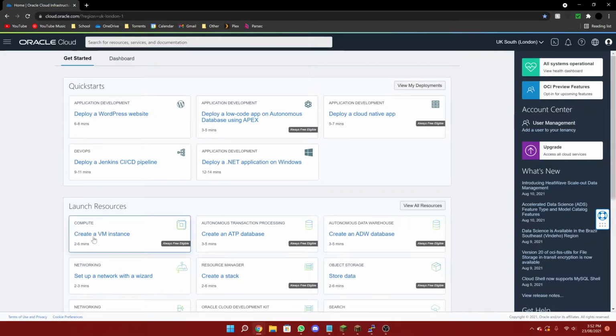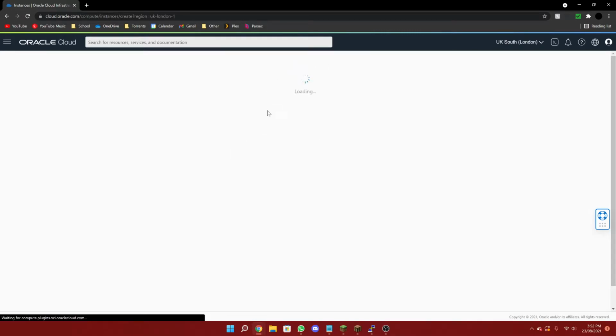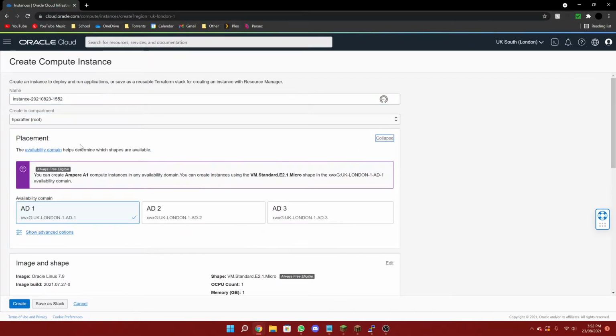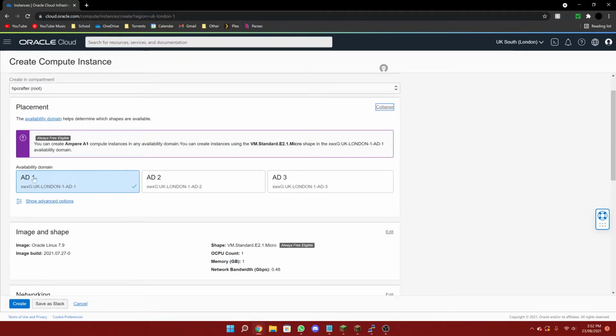Then click on Create a VM Instance down here, wait for it to load, and then you can either give it a name or not, it doesn't matter. Then in placement, make sure that you are on AD1. It might say always free eligible on some of the others, however there have been problems with picking the other two.